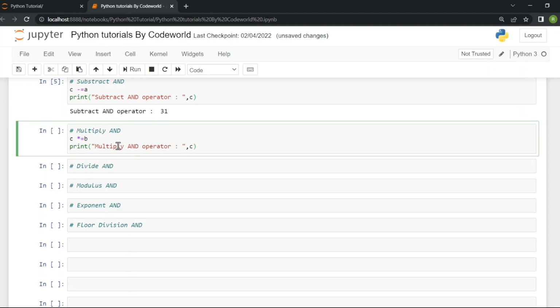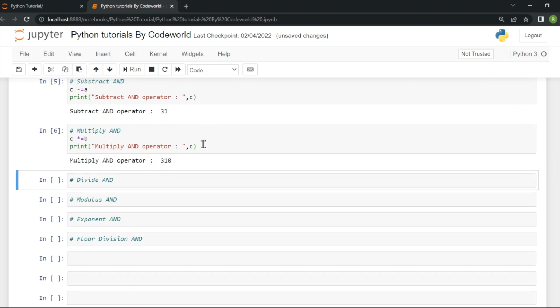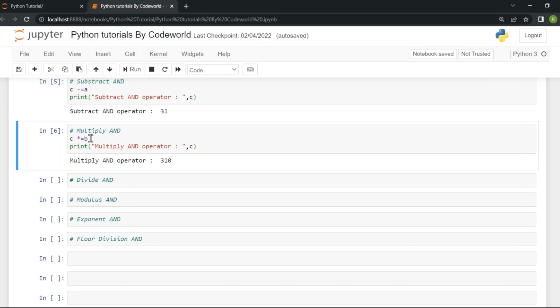So we are guessing that we should get a 310 value. So let's run it. So perfectly we are getting 310. So our code is right. Okay, what I am doing here is first of all multiplying the value of B and assigning that value into a variable C. Okay, so another is divide and.